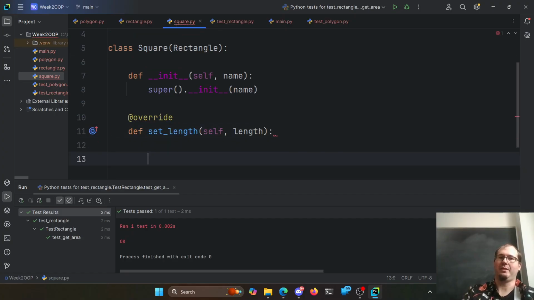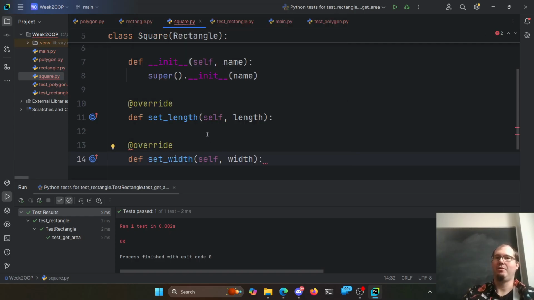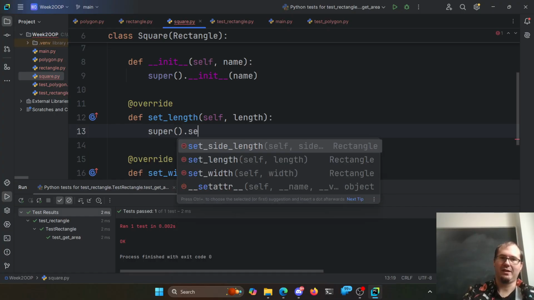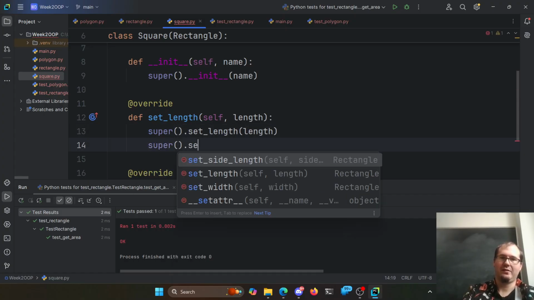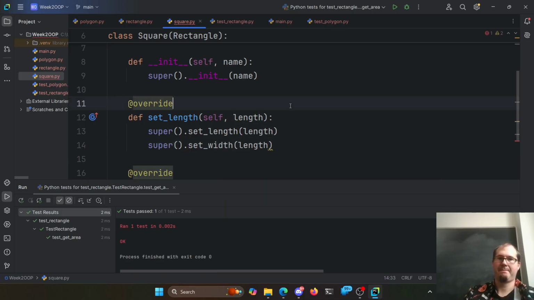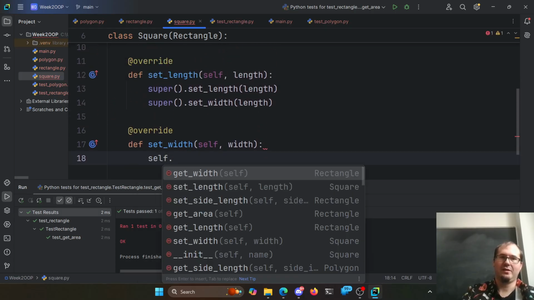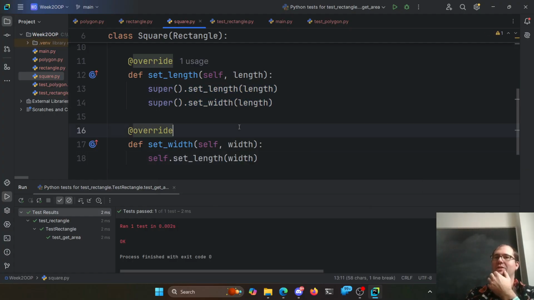And I want to override set width. At override, define set width. I'm going to change those, and all I want to do is call both. So I'll say, hey, superclass dot set length of the length, and then hey, superclass set the width of the length. And if you call set width, then all I need to do is call self.setLength, given the width. And I don't even need to call superclass twice because I've already done it.